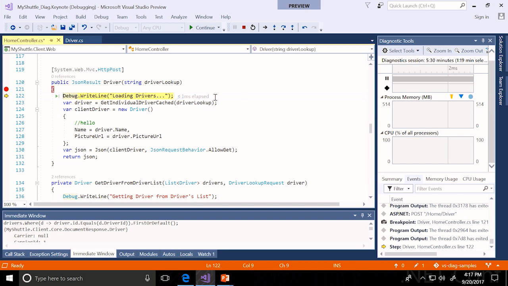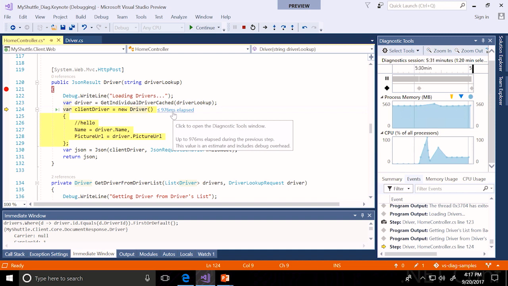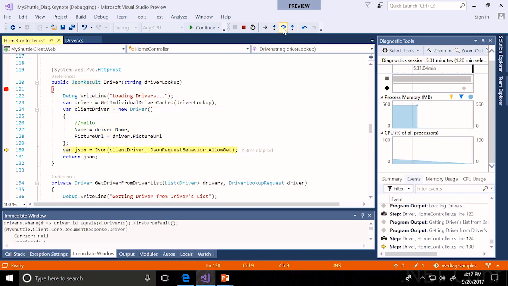This is an order of approximation number to tell you how long, approximately, it took to execute that particular line of code. So if I step over again, it says less than or equal to 1 millisecond. So that isn't where a performance issue might be happening. When I step over this line of code, it says, oh, almost a second elapsed. So as I'm just stepping through this application and cluing in on this number, I'm starting to think maybe individual driver cached could be my issue.